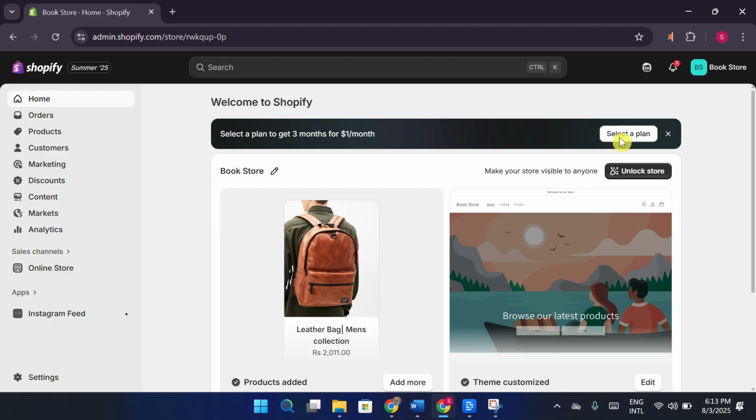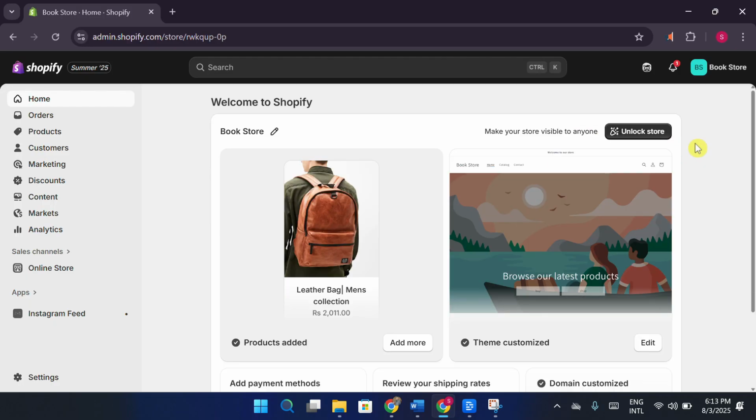First, head over to shopify.com and log into your account using your preferred Google login. Once you're in, you'll land on your Shopify dashboard.